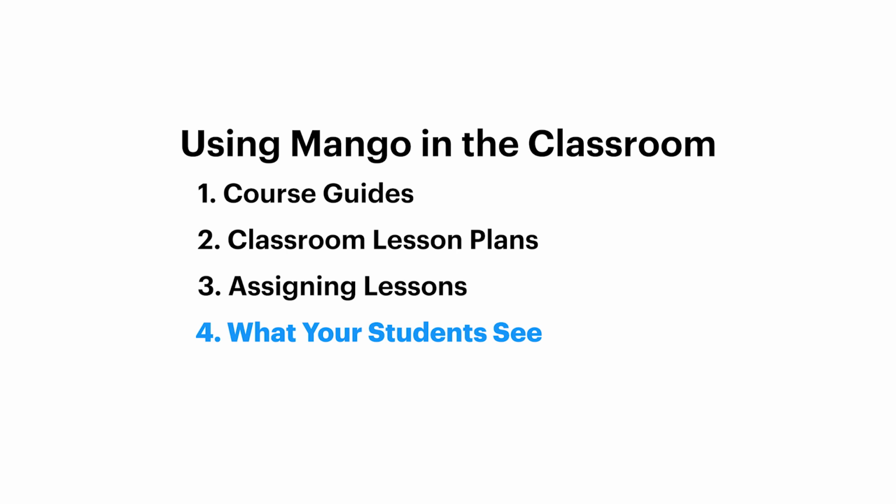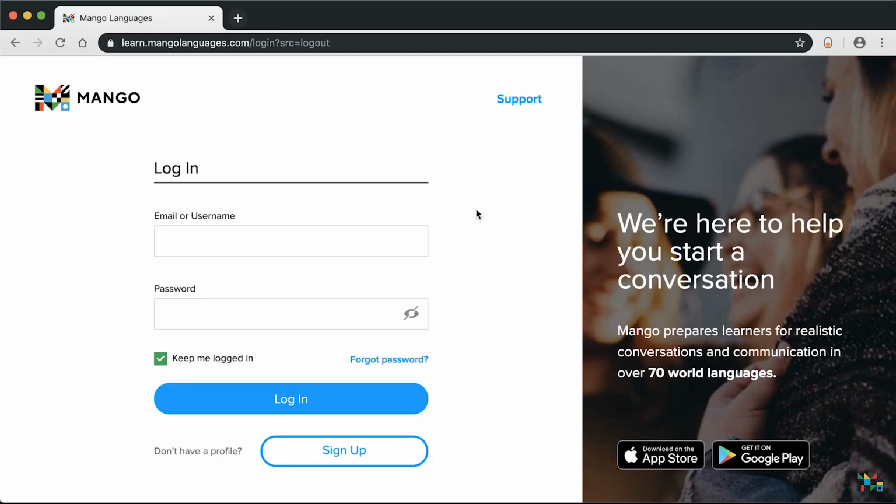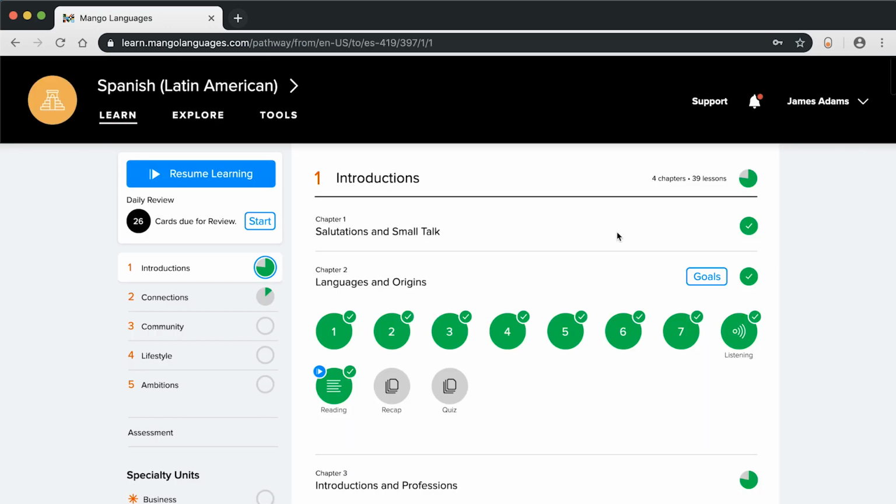As mentioned before, your students will see Mango almost exactly as you see it. Let's log in as a student to see these minor differences. We'll log in as James Adams, the previously mentioned student. Here, we can see what lessons have been completed, as well as how many review cards he has. Notice that James does not have the Groups tab at the top of his screen. This is the only difference between his student profile and your instructor profile.